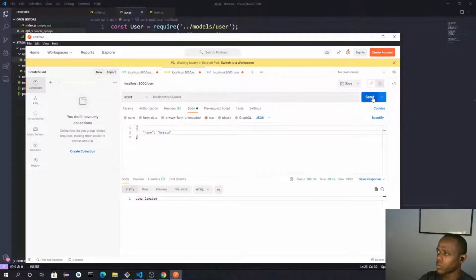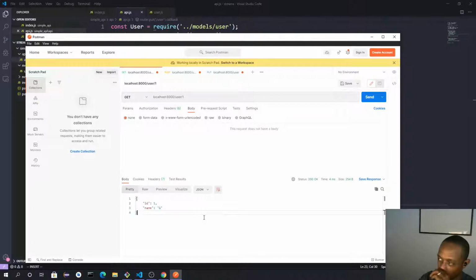So let's send a post route. User created, and I'm going to get that user. 1. Nice. And then put. Instead of 2, I'm going to say 1. Awesome. And then I'm going to get that same user. Great. Okay, cool. So we created a very, very simple API.